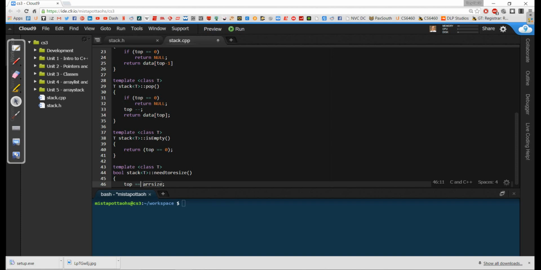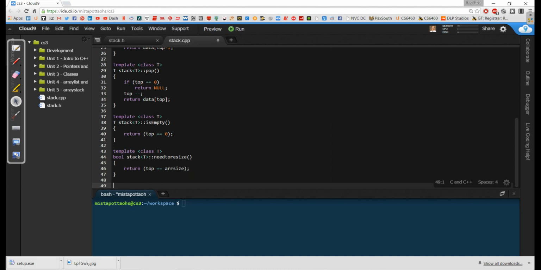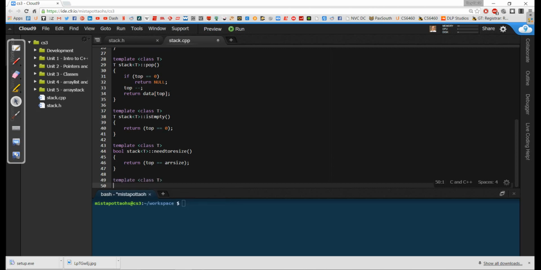So what I want to do is I want to return the result of this Boolean expression. So if the top is the same as the array size, then I've run out of space in my array and I need to resize here. So now the question is, how do I actually go about resizing? And that's the tricky part. So what I really need to do is set that up. So template class T, and this is going to be a void stack template T resize.